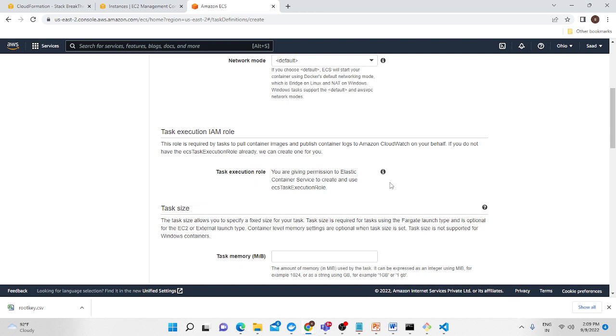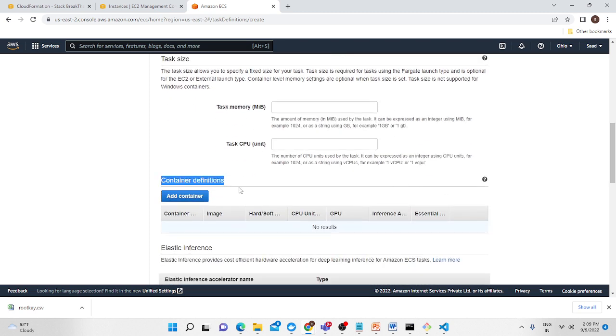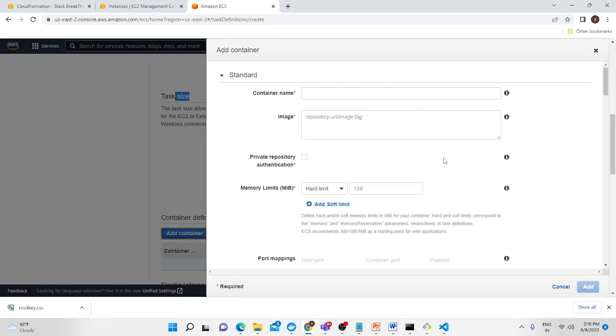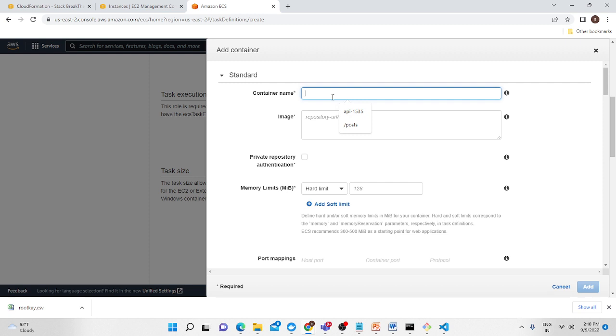In the configure task and container definition, which is going to be the container definition and the task size here, what we're going to do is add the container. We'll not look into other parameters which are left blank. We're going to use the default settings. But here we're going to use the container name. The container name, we will enter API here. So the name of the container would be API.